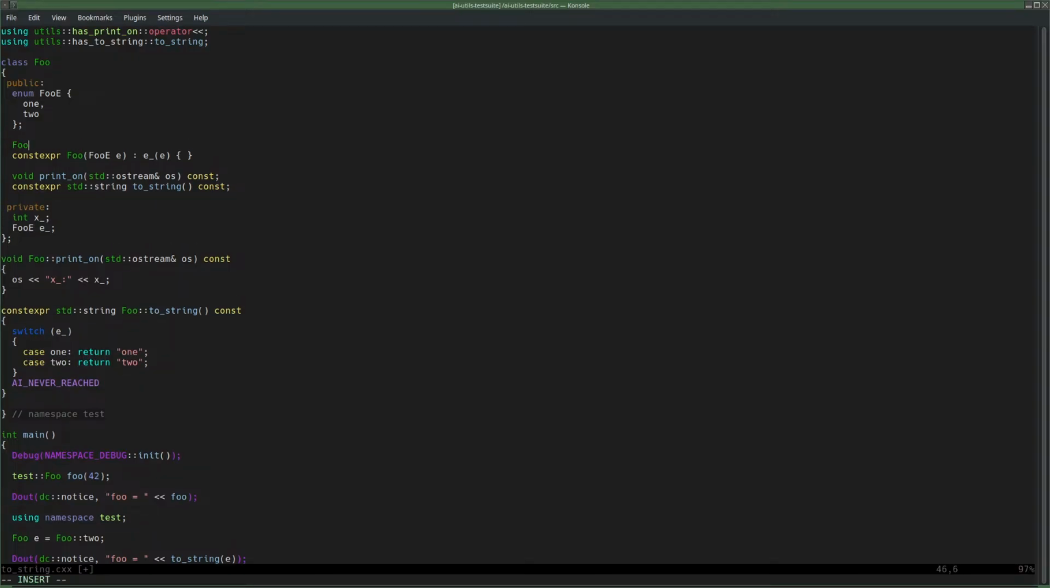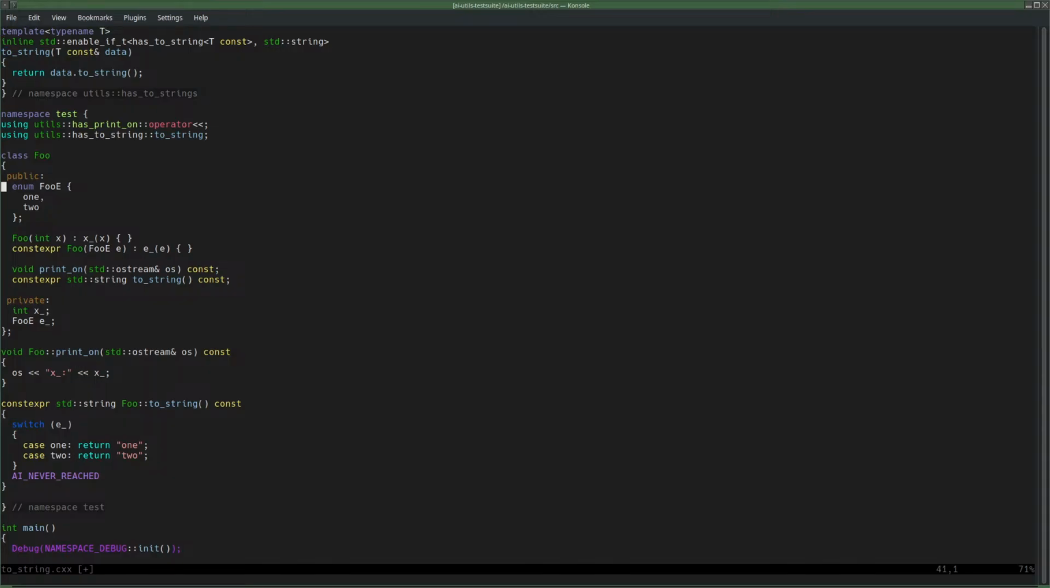And I want to have a constructor that takes an int. This would leave E undefined. That is not a good thing, I suppose. So let's define it to something. Let's say, yeah, well, the default value is 1.